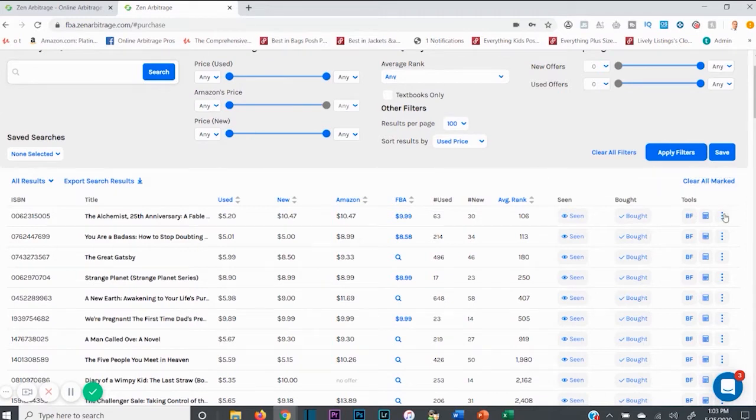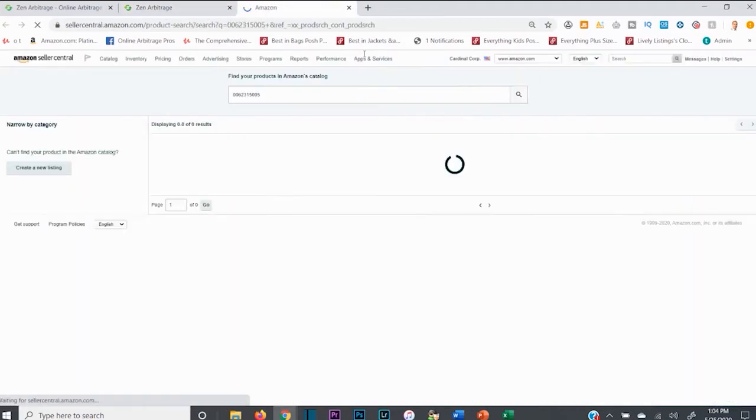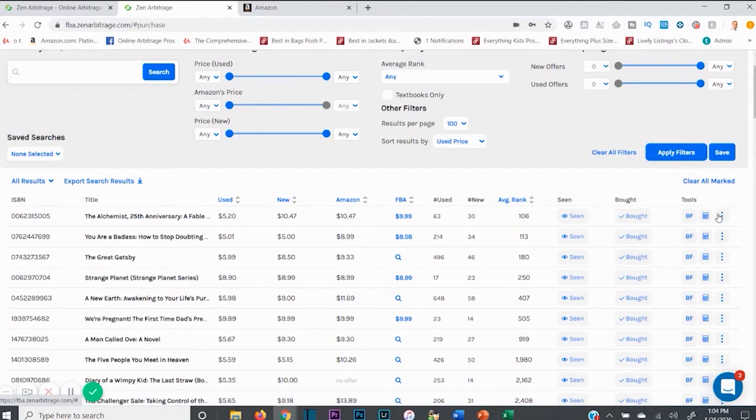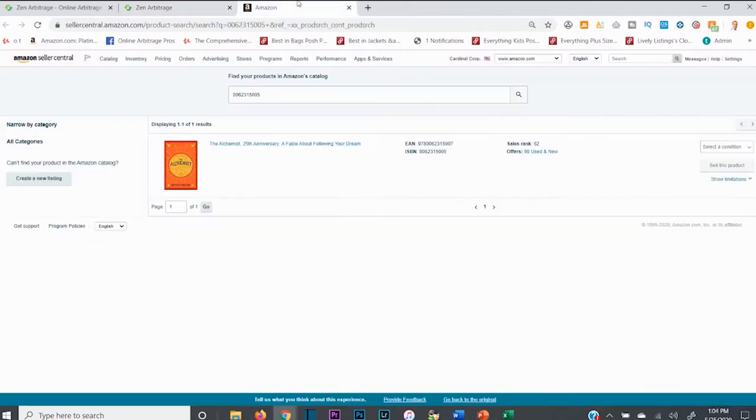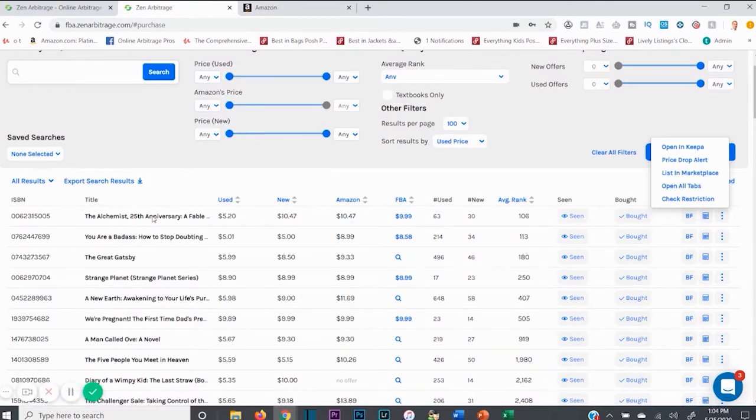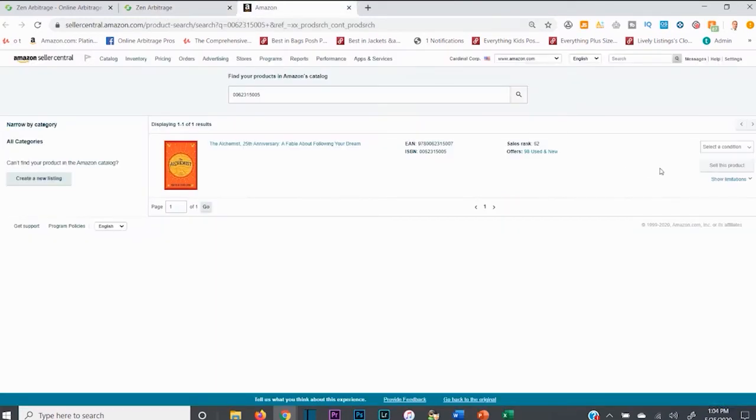With Zen Arbitrage, you can click this little 3 dots right here and see Check Restriction. What that's going to do is literally pop that book up in your Seller Central Add a Product page to tell you right off the bat if you're able to sell it or not. So you're not wasting any time initially checking a book that you have no chance of even selling, right? So if I click that button, it's going to go 3 dots, Check Restriction. It's going to open up my Seller Central and tell me if I'm actually able to sell this Alchemist 25th Anniversary ISBN book, right?